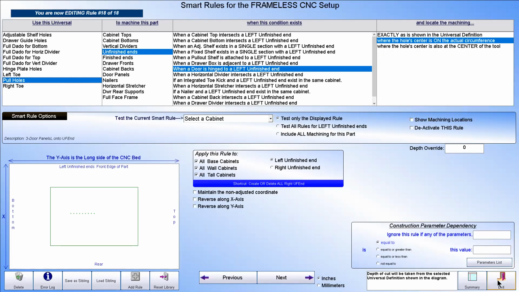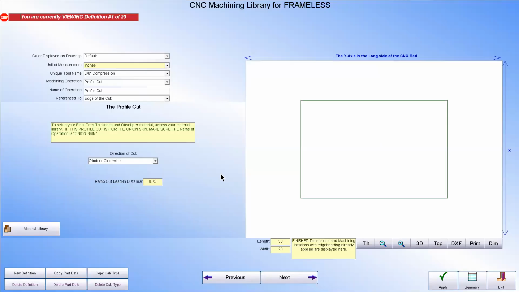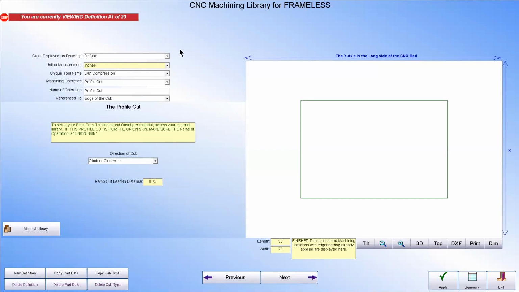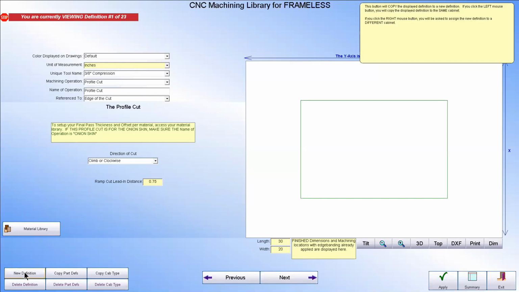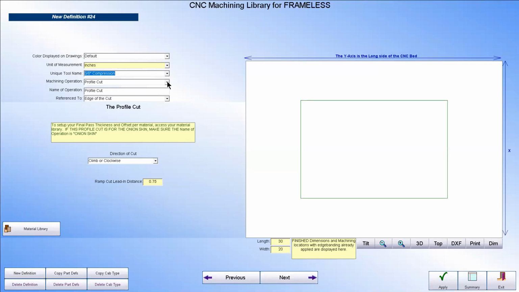Let's go back into the library, the CNC machine library, and what we're doing right now is concentrating on the stretchers because I want to explain to you what that construction parameter dependency is all about. So I'm going to make a new definition, and all these pictures around here drive me crazy. Just one second. Okay, a new definition, and this definition is going to be a, we'll use a 3/8 compression tool.